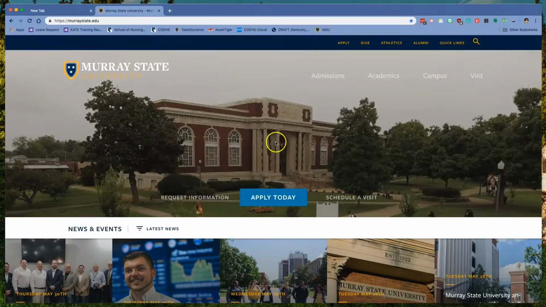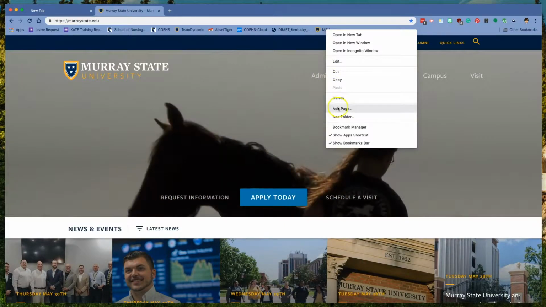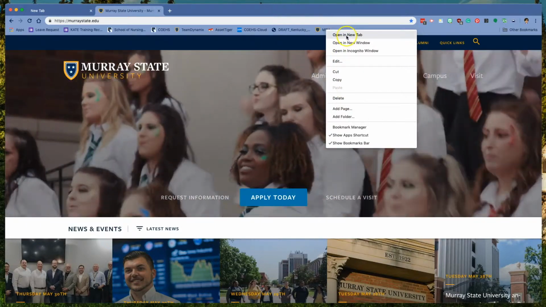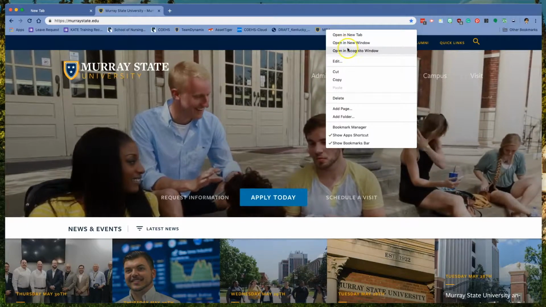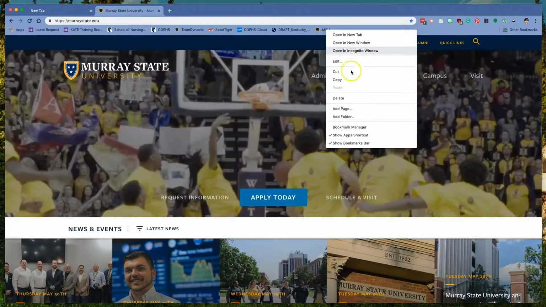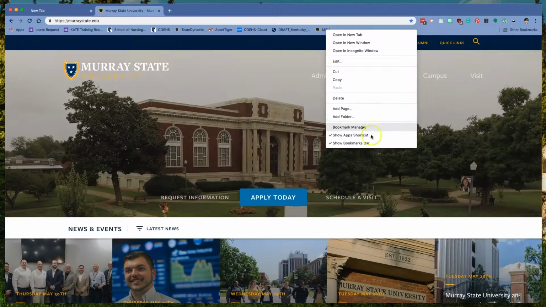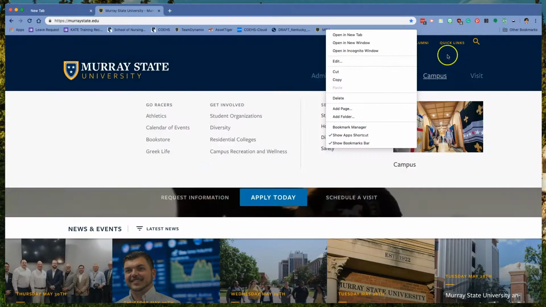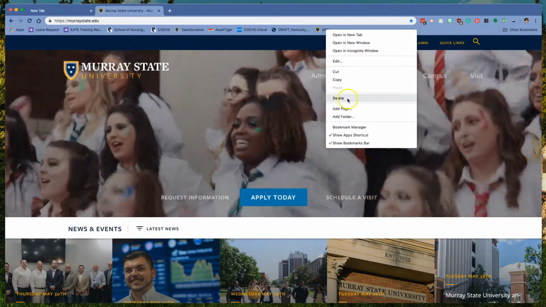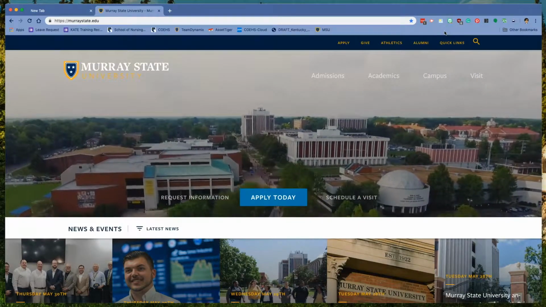If I want to remove something from the Bookmarks Bar, I can right click on it, and I just go here and delete. Notice my other options are I can open it in a new tab, in a new window, in an incognito window, which we'll talk about in the next lesson. I can cut and copy that. I can add a page, and I've got several different things that I can do. Most of the things I do is I either edit it, or I delete it, or I actually open it. That's really what I do with my bookmarks.